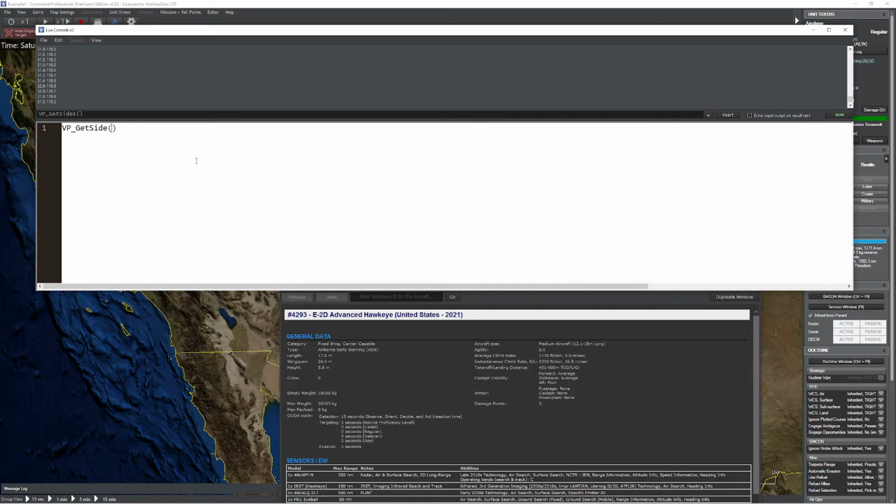Now, all we have to do is tell it what side we're working with. So what we're going to do is take this, of course, put it into a value. Let's say sideA. We'll say VP getSide, and now we just need to tell it what side we're going to be working with. We'll stick to blue in this particular case. And we'll go ahead and print the value that we see here.